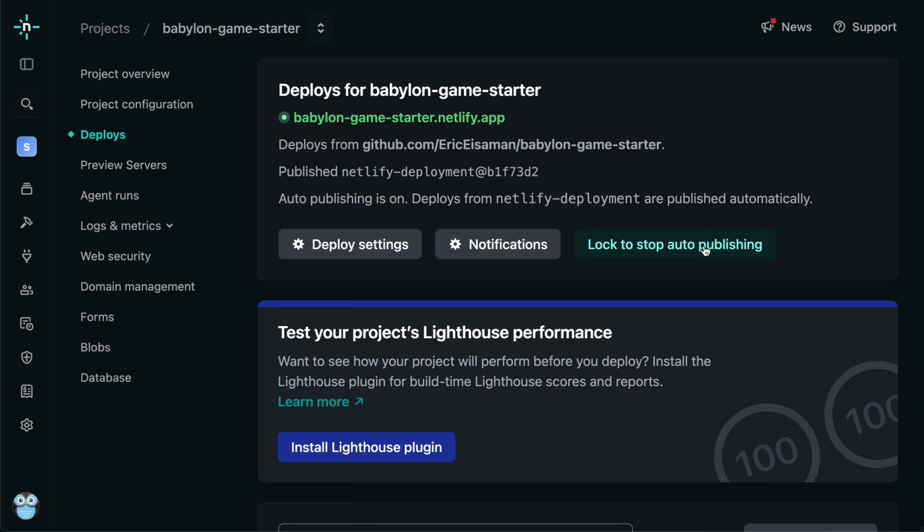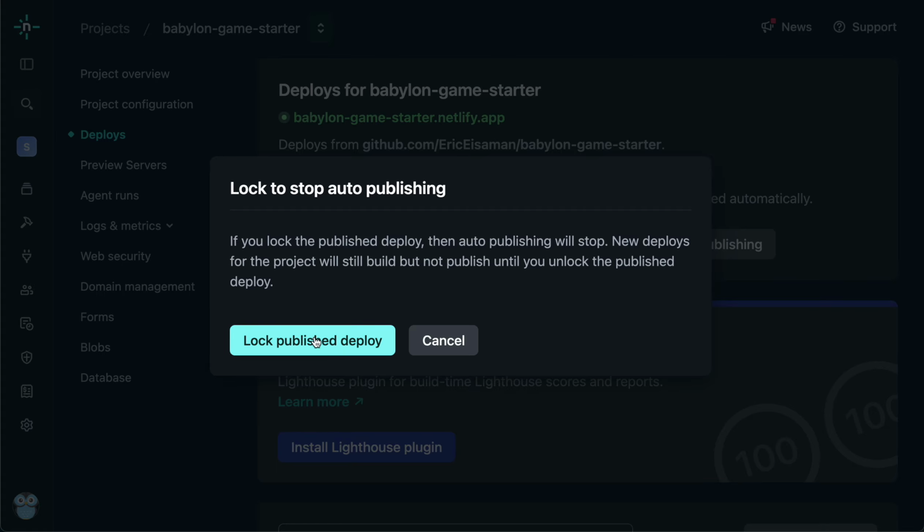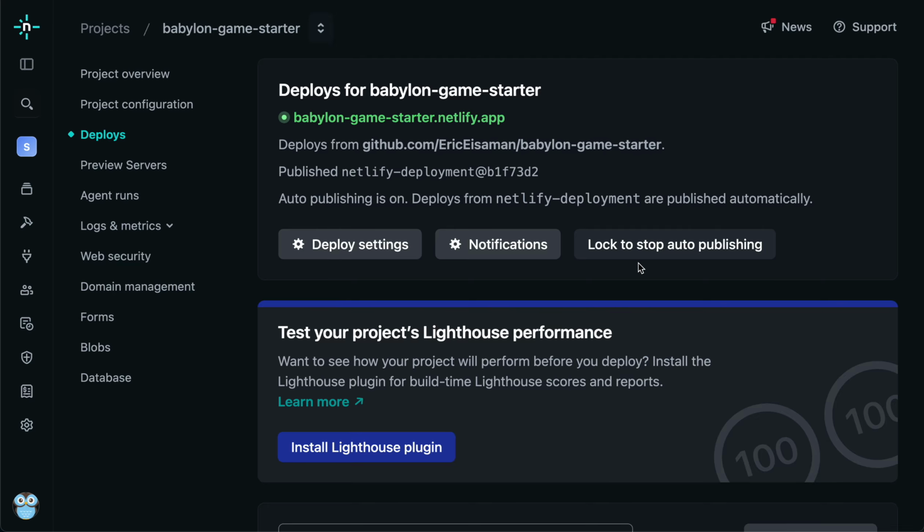This is really good to consider, especially if you want to reduce the use of your free actions and you just don't want to waste energy mindlessly. Okay, so if you click lock to stop auto publishing, we can see if you lock that, it will stop. New deploys will still build but not publish until you unlock the publish deploy. So that's different than builds. So auto publishing should be distinguished from builds.